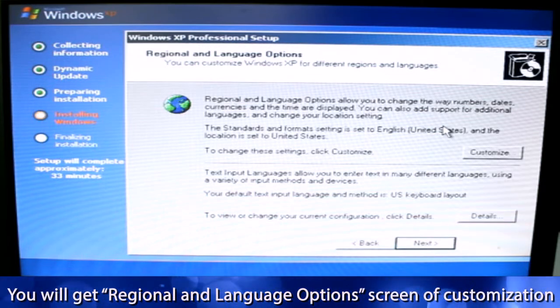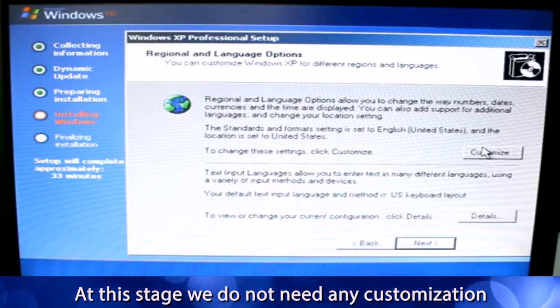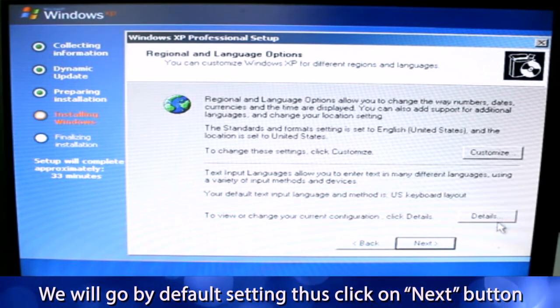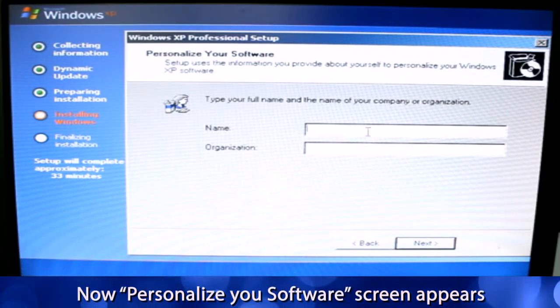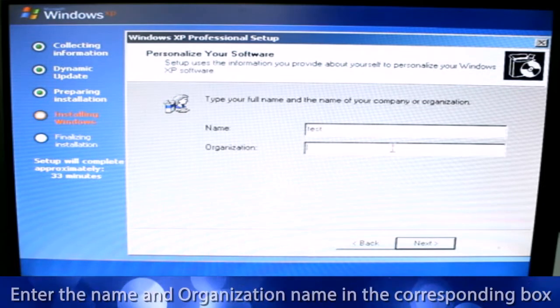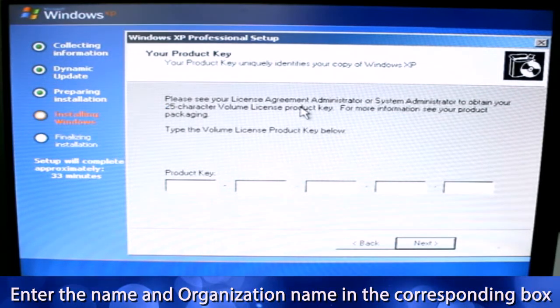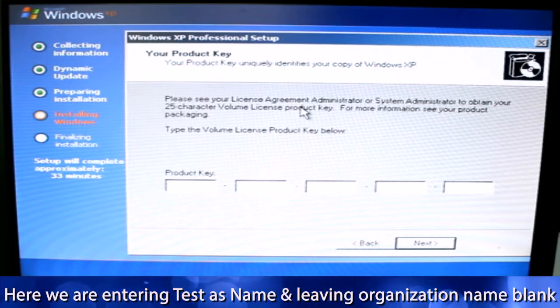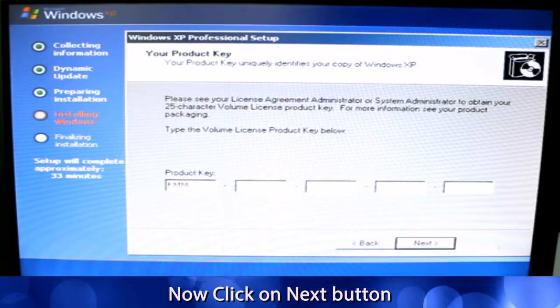you will get regional and language options screen of customization. At this stage, we do not need any customization. We will go by default setting, thus click on Next button. Now personalize your software screen appears. Enter the name and organization name in the corresponding box. Here we are entering test as name and leaving organization name blank. Now click on Next button.